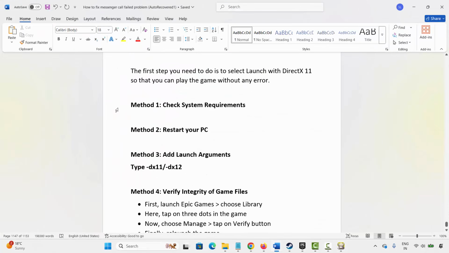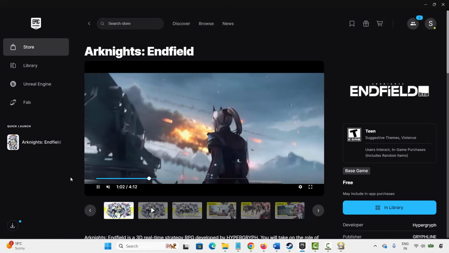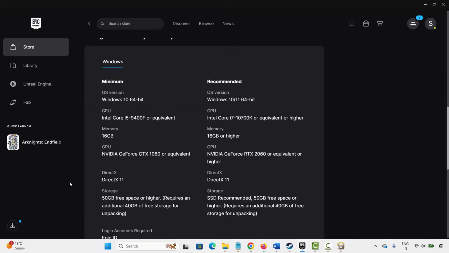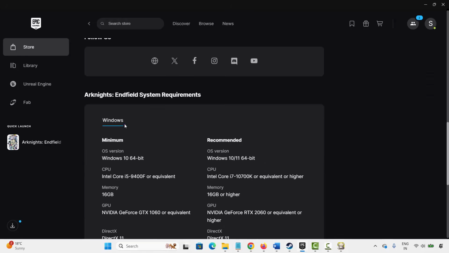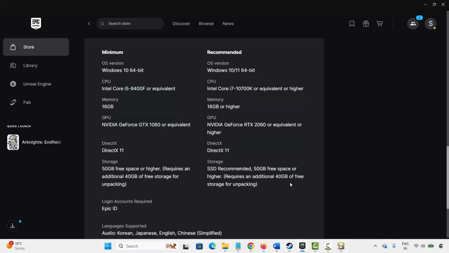Well, the next method is to check system requirements. So for that, go to Epic Games, and after you search for the game in the store option, go below, and here you will find the system requirements to play the game. So make sure your PC has all the required specs, and after that try to play the game and check if the game is opening or not. If not, move to the next method.